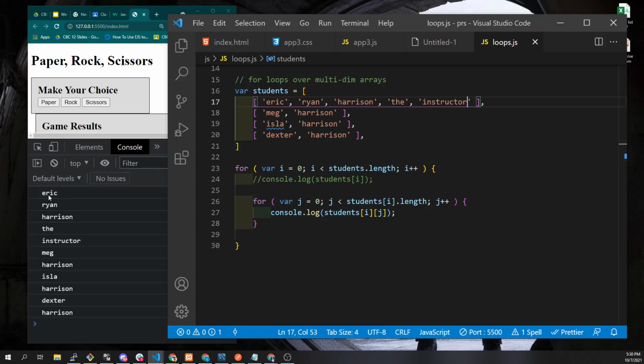Now it's going to loop through record 0. Then it says, hey, j is now 5. So it's going to say Eric, Ryan, Harrison, the instructor. And then j will no longer be less than students[i].length. And so it says j++, and then it leaves that loop, and it goes back to the first for loop. And then it says i is now 1. So it moves down to this one. And then it says 0, 1. And then it moves down to this one. 1, 2, right?